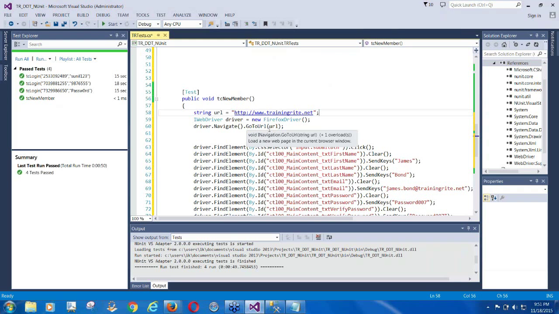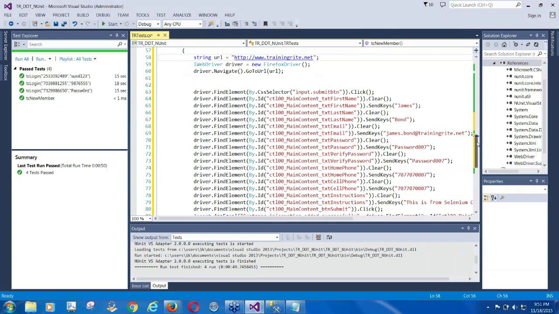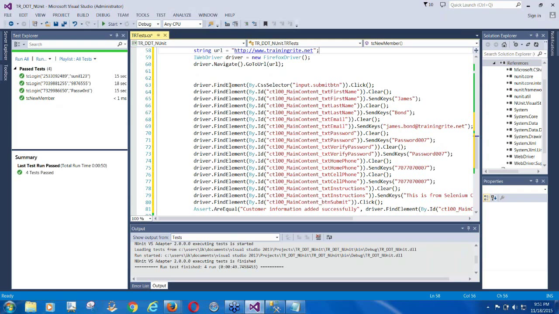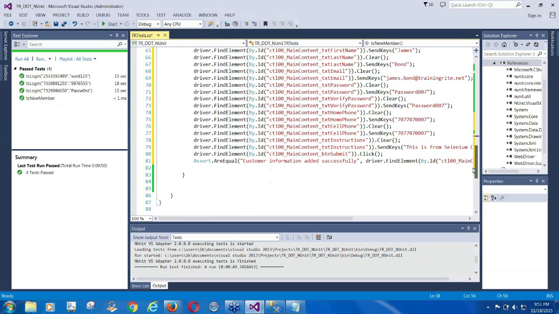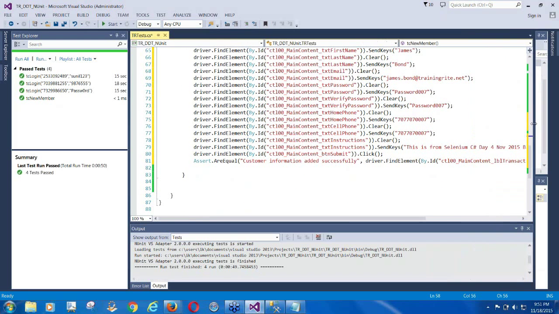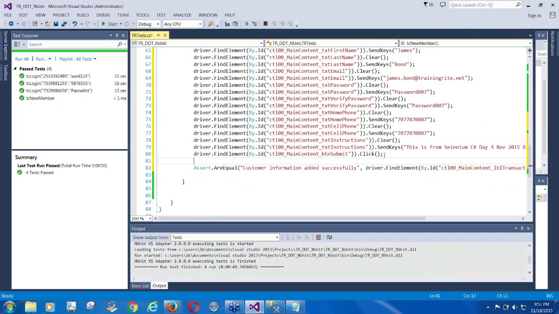So we got that. Now coming down in here, it says driver find element by, notice the new thing, CSS selector. There's no harm in using CSS selector or ID or anything that works. So it is clicking on that button, going and clearing the first name, then putting James and then Bond, and then comes to a point wherein it clicks on that button, right? And then it is asserting.